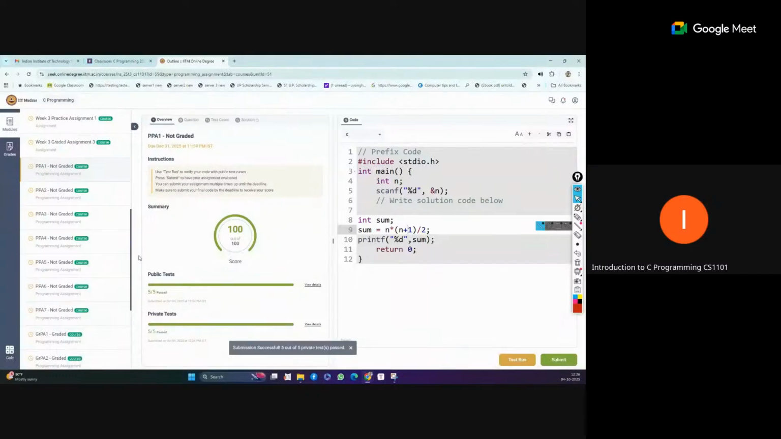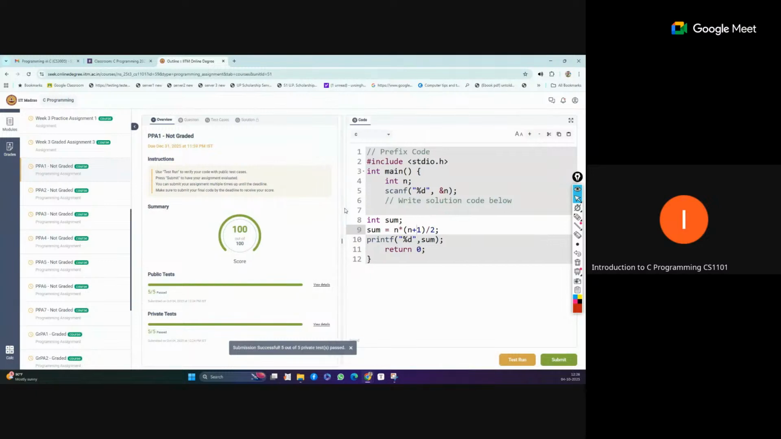Any doubt on this programming interface, you can ask now. Like in the printf function, there is a %d. So why do we need to write %d again in the printf function when we have already used it in the scanf function?